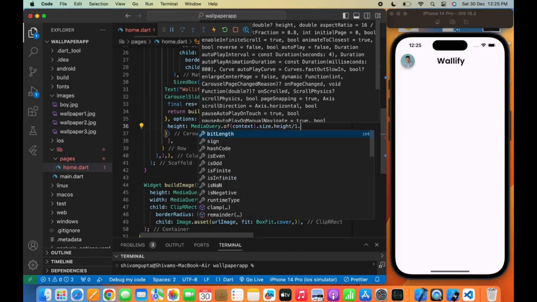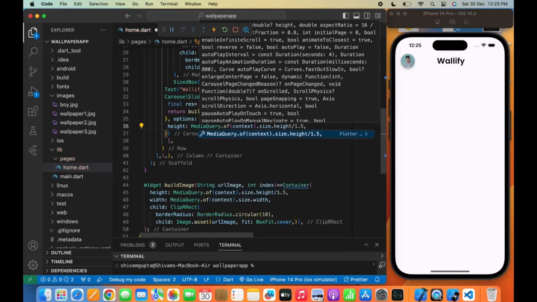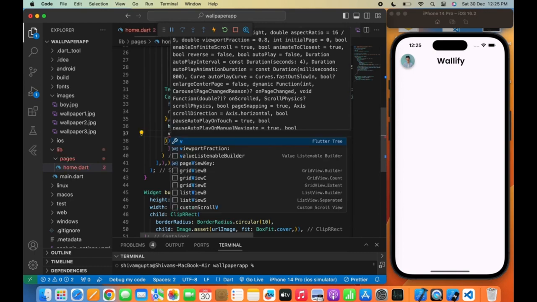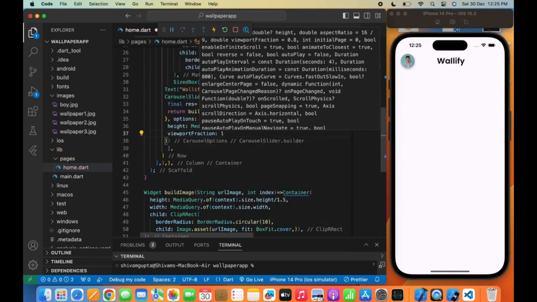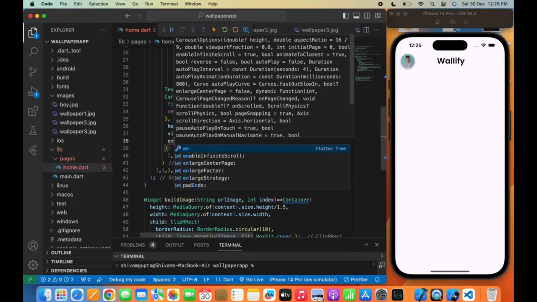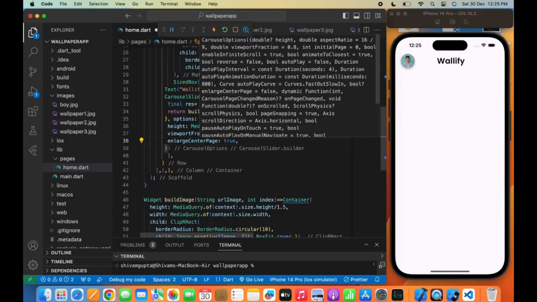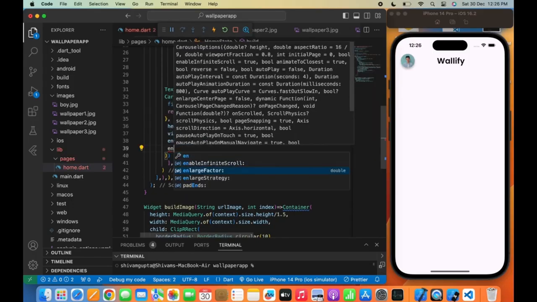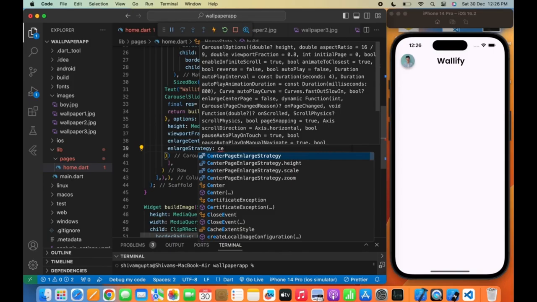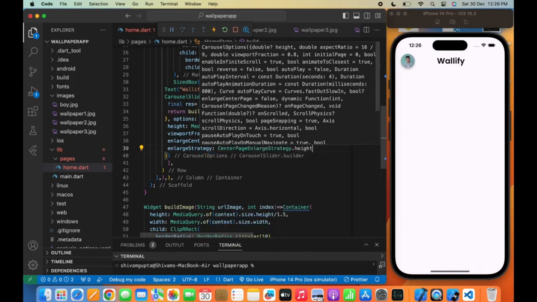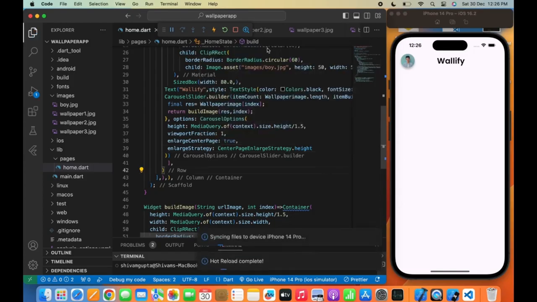Now viewportFraction 1 here, and enlargeCenterPage to true, and enlargeStrategy height. I am writing all these things because I want to show my carousel slider according to the design that I have thought of. So there are lots of things that you can use according to how you want to show the carousel in your home page.